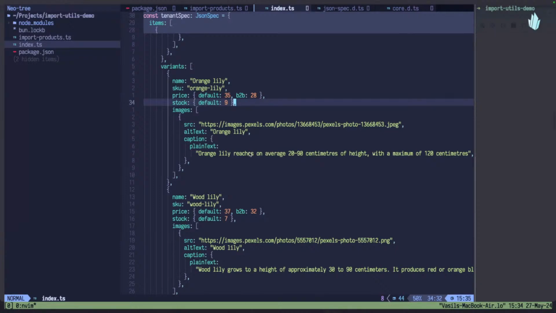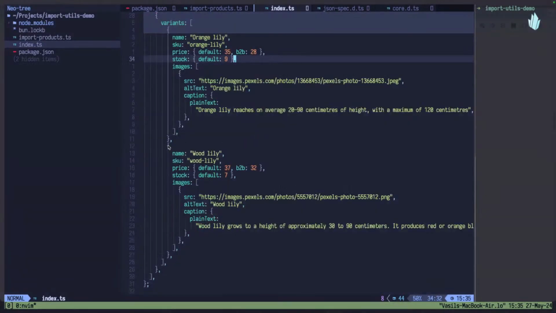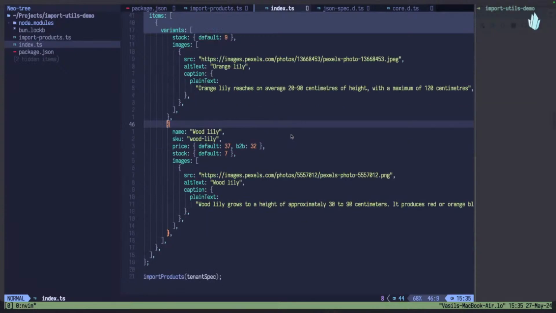Once you do that, the import utilities will make sure to grab the image and upload it to Crystallize, generate all the variants and all different formats available for this image, and then make them available for you. And here we have also a second variant, which is the wood lily, with similar information.